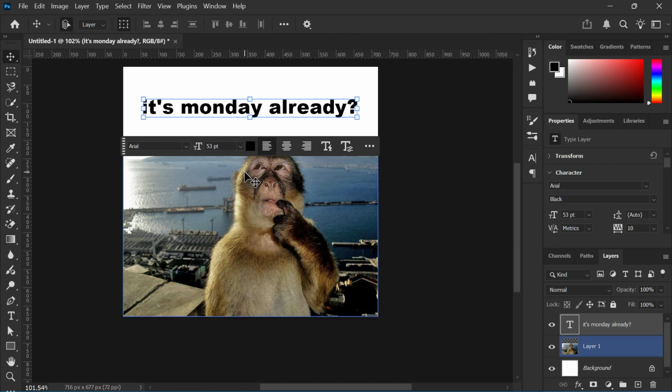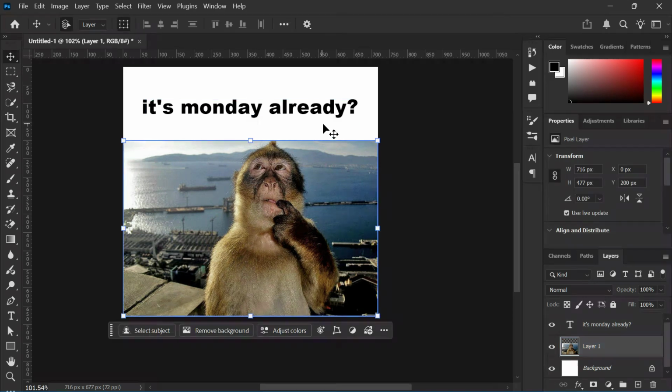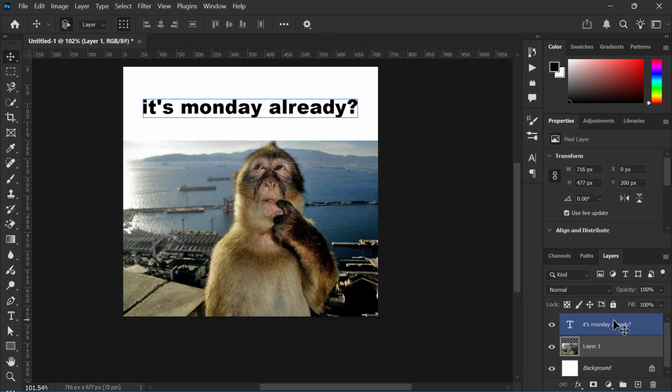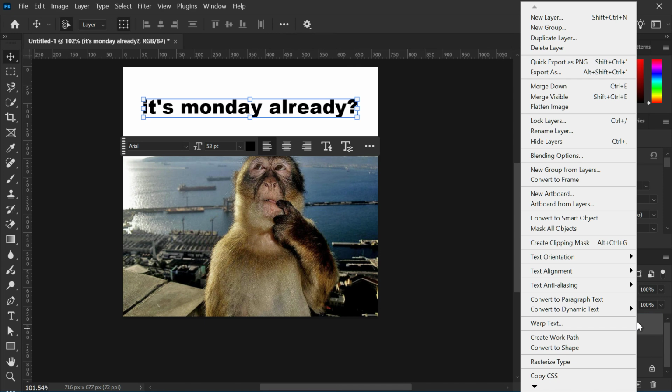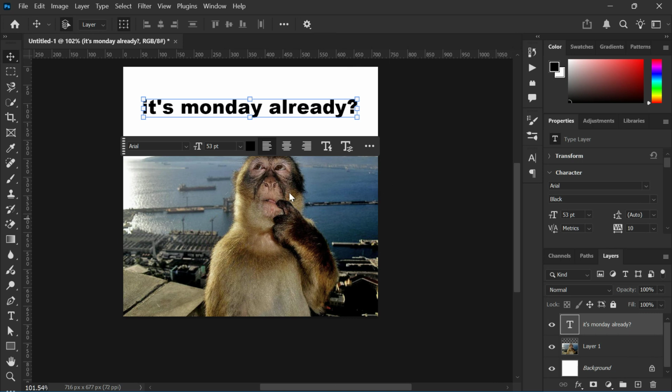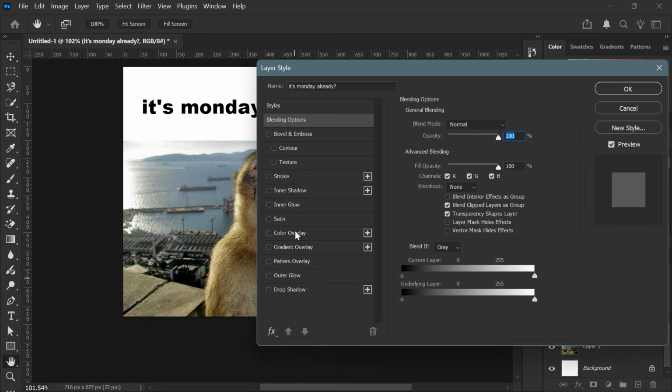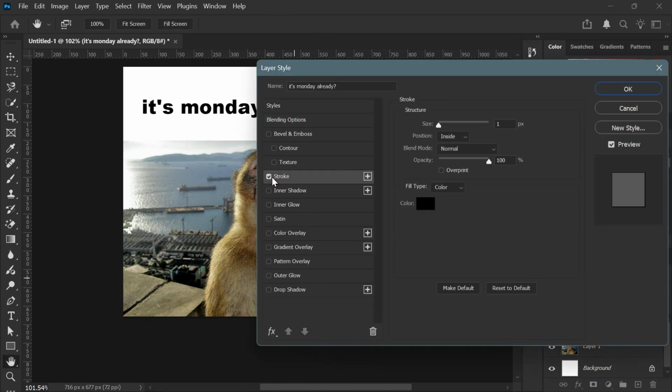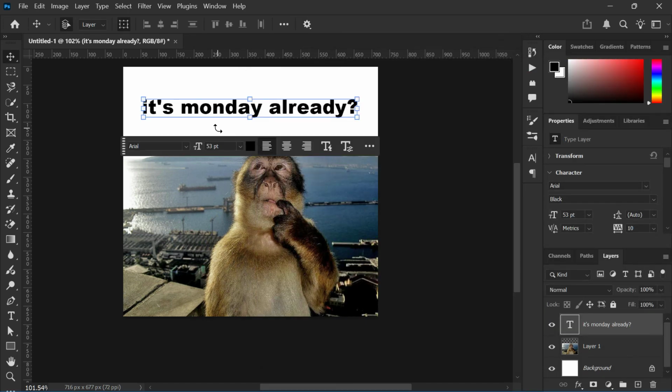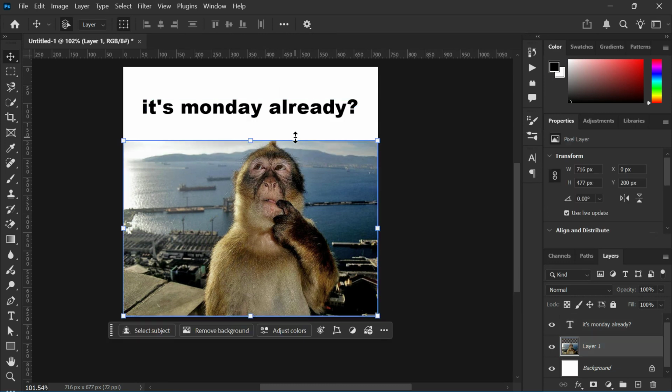Once your text is in place, the next step is making it readable on any background. This is where the outline or stroke comes in. Right-click your text layer and choose Blending Options. In the Layer Style window, turn on Stroke. Set the stroke color to black and adjust the size until the text stands out clearly. Usually somewhere between 3 and 8 pixels works well, but the exact size depends on how busy your background is and how large your text appears. The goal is to make sure your meme stays easy to read even if the image behind it is bright, dark, or detailed.